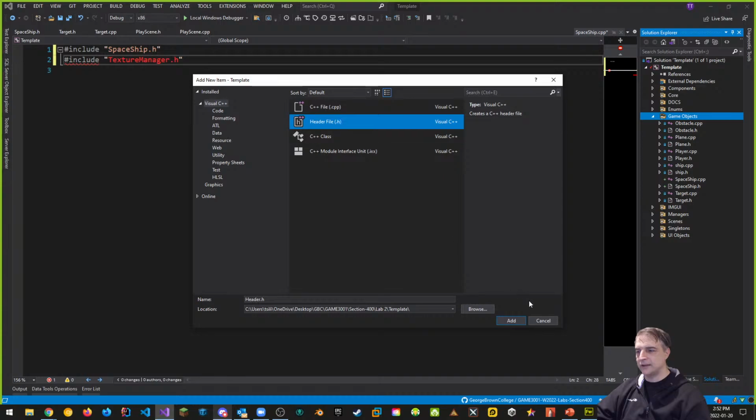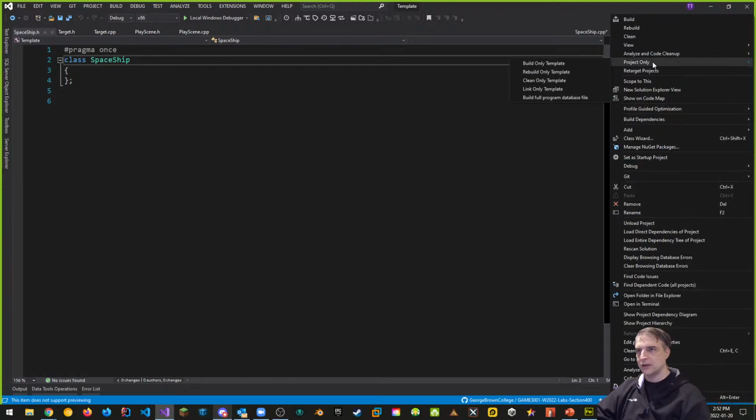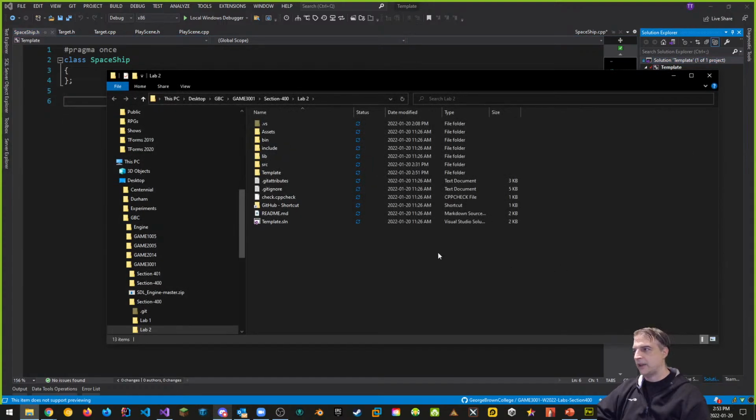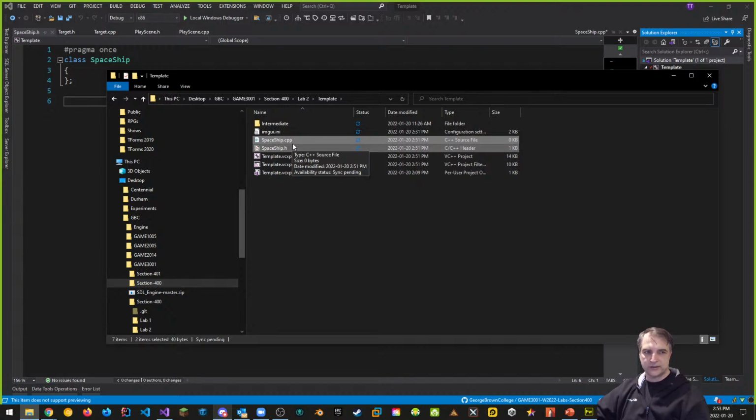So that's the issue. So when I added my files, I added the spaceship files, but let's take a look where they went. So again, I'm going to go to my solution, right click and go to open folder in File Explorer. And you're going to see inside of the template folder, there they are. That's the incorrect place. They don't know how to reference from this folder into the SRC folder. That's a problem. That's a real issue.